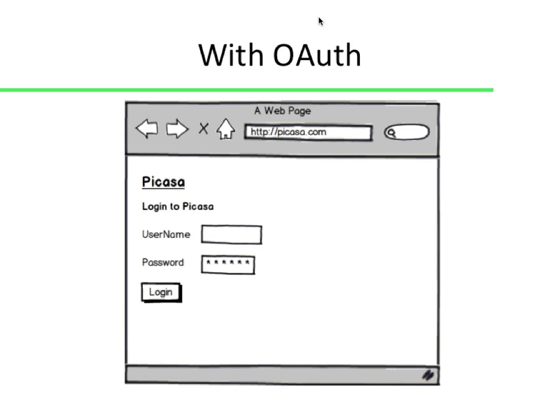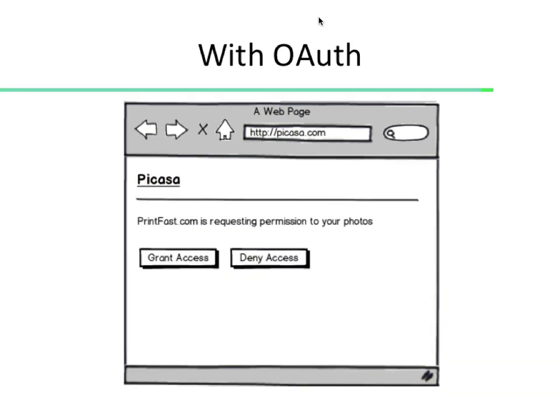And here, I don't have any issues entering my username and password because I trust Picasa. It's Picasa itself asking me for that. Let's say if I'm already logged in, I'll get a page like this. It's simply asking me a couple of permissions: do you want to grant permission to your photographs? And you can say, grant access or deny access.